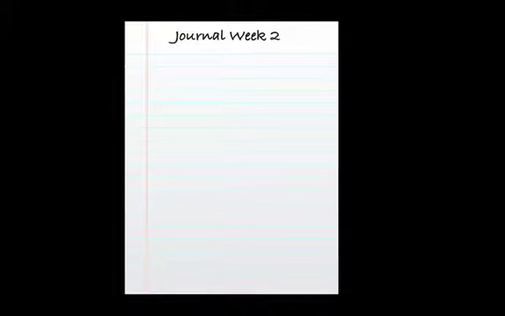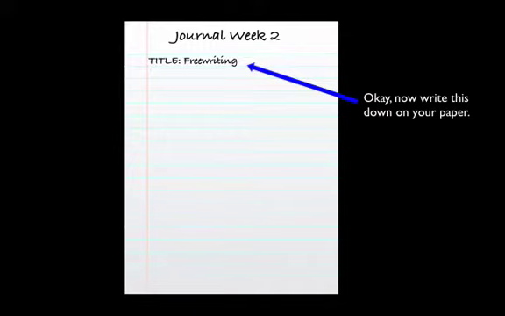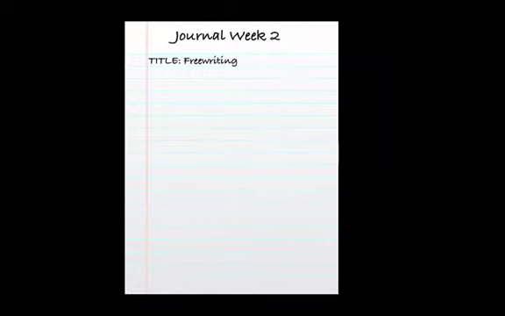And then for each time we have a writing activity, as the one that will be coming up here momentarily, I want you in the first line to put the word title, spell it out, and then colon, and then put a title of some kind for this assignment. In this case, go ahead and put the words free writing. You should go ahead and watch that.